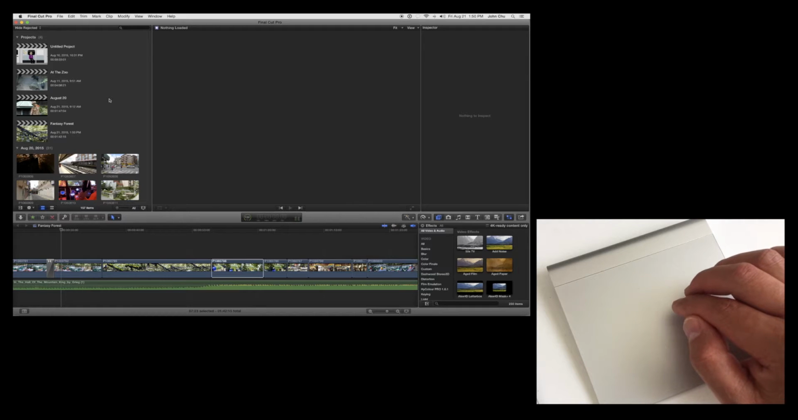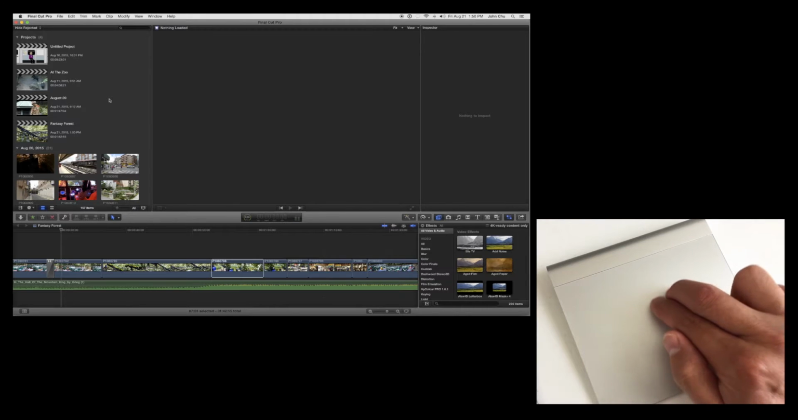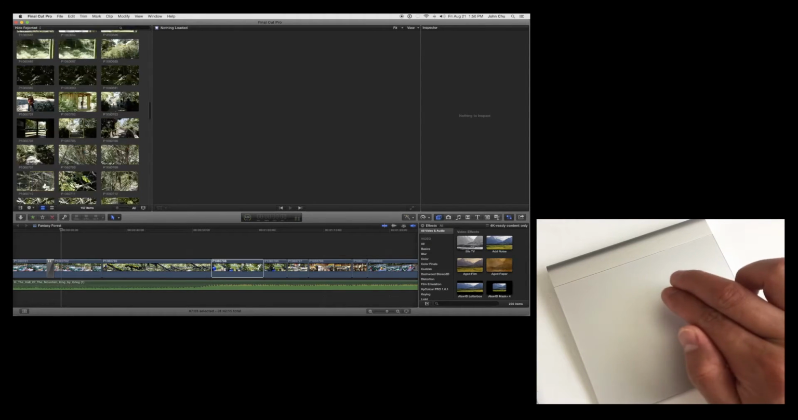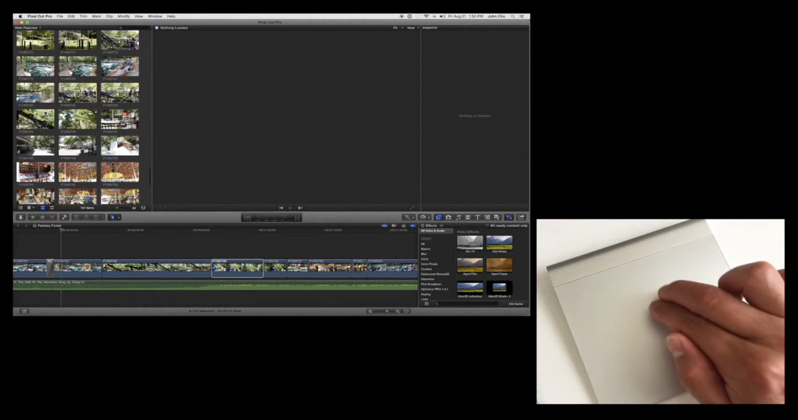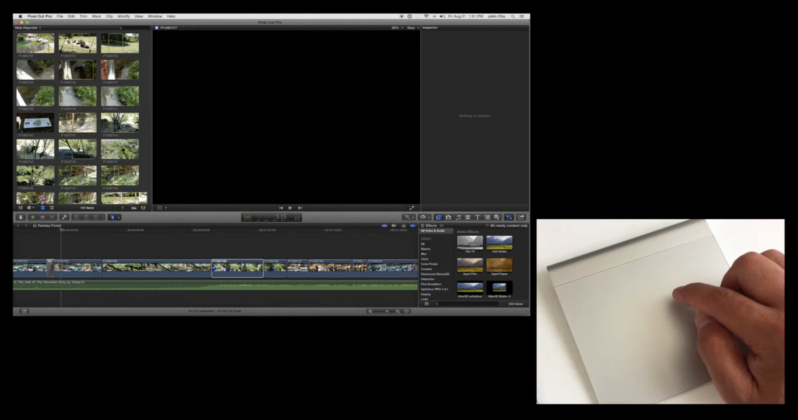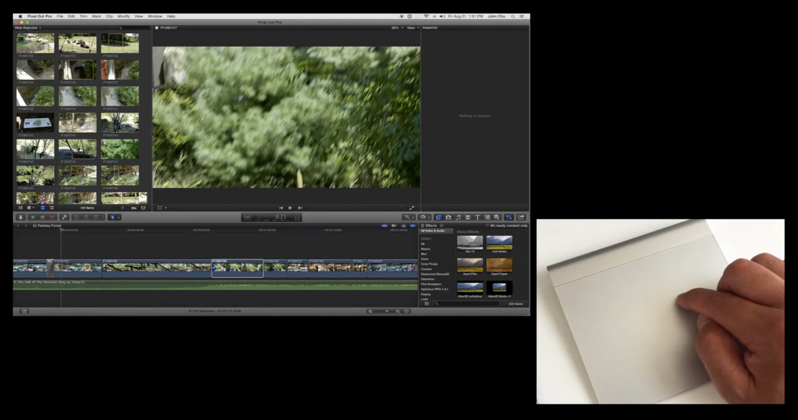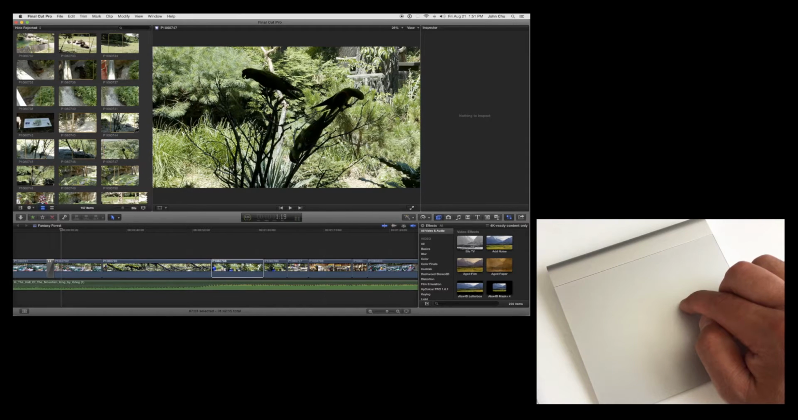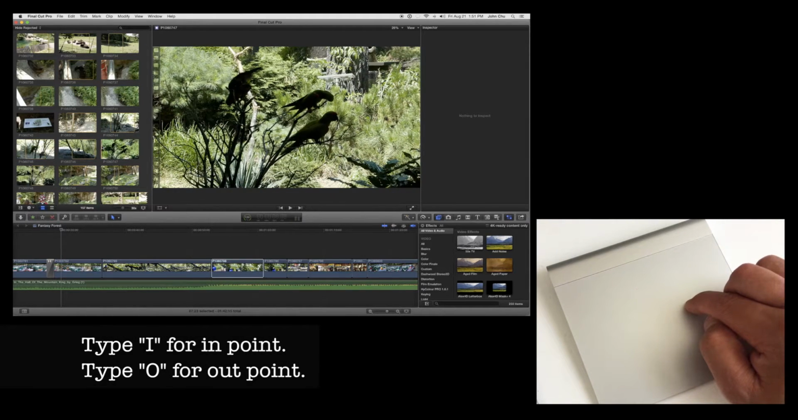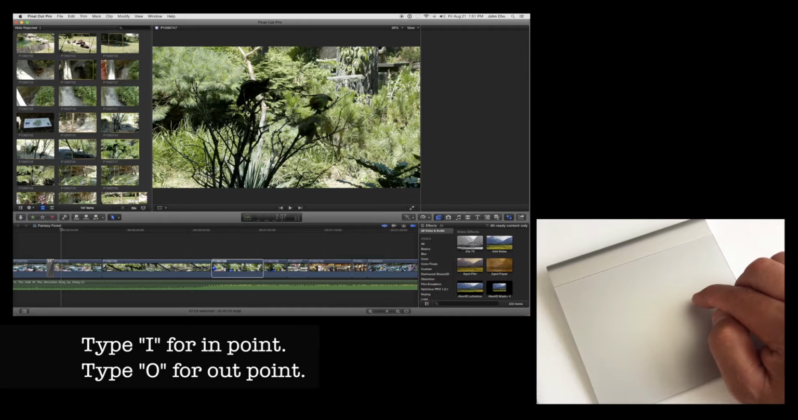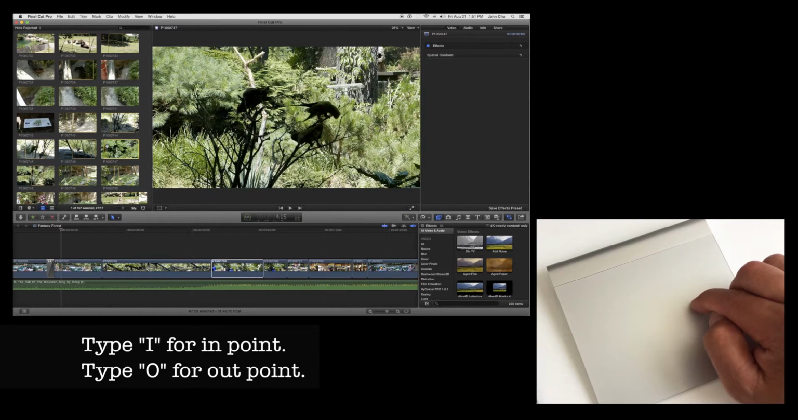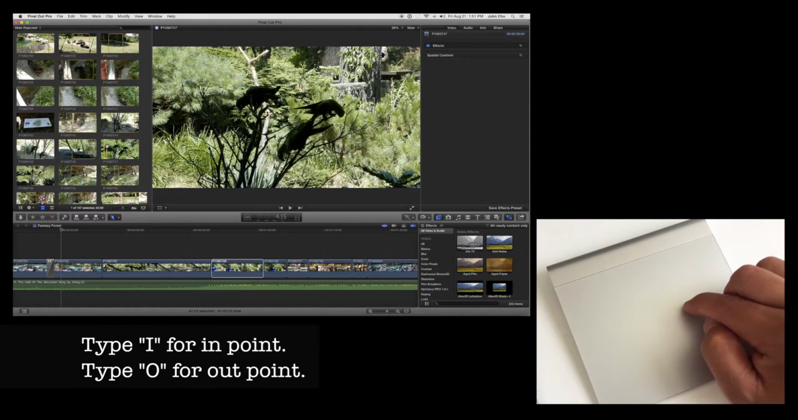So, and skim. The viewer here, let's go to the event viewer where all my clips are. If I want to scroll, I can do two fingers and scroll here. I'm going to go to this clip here. For example, I wanted something from this clip. I could type I for in point and then O for out point here.